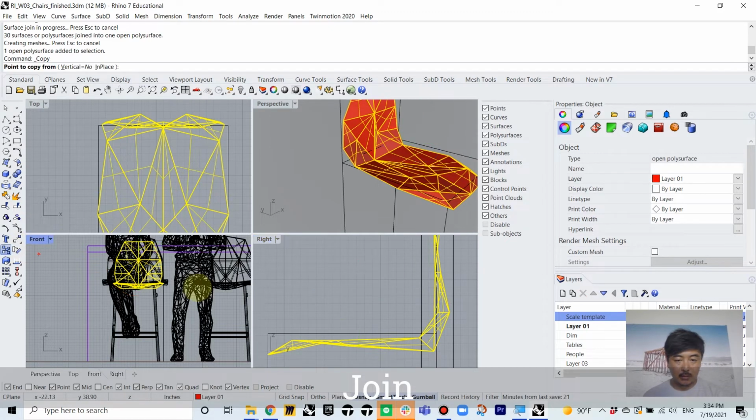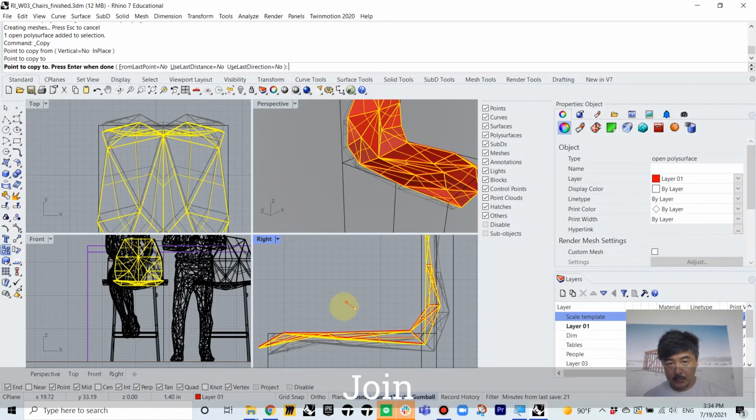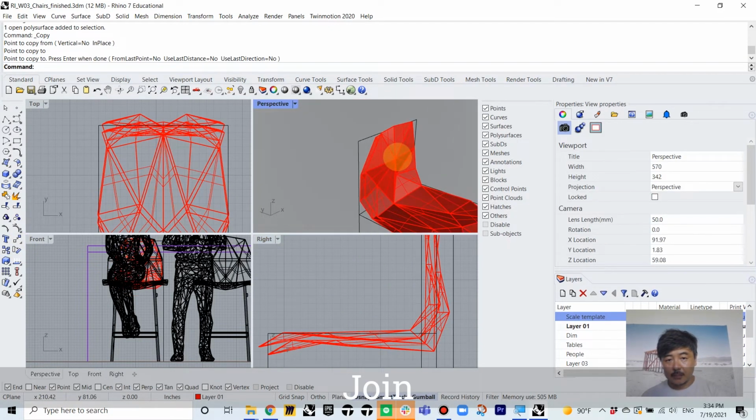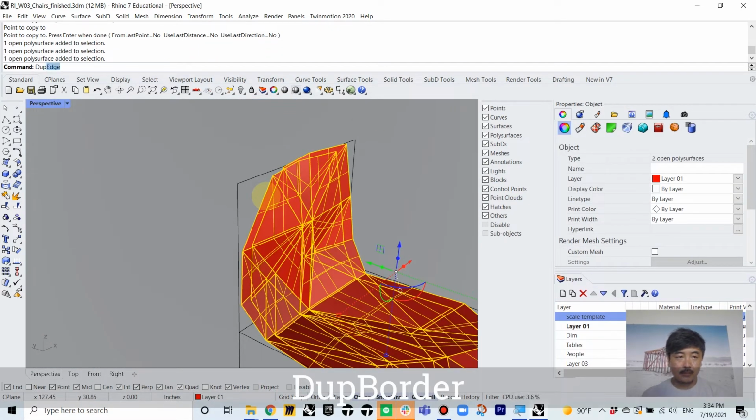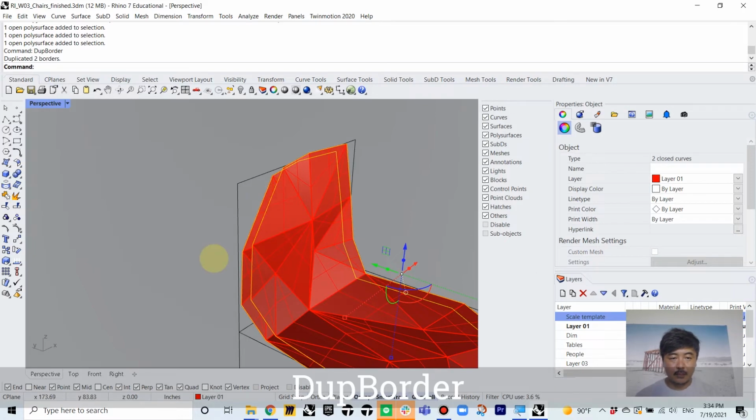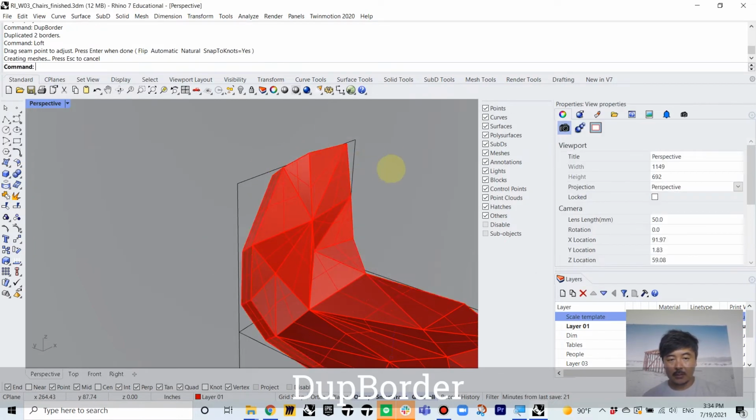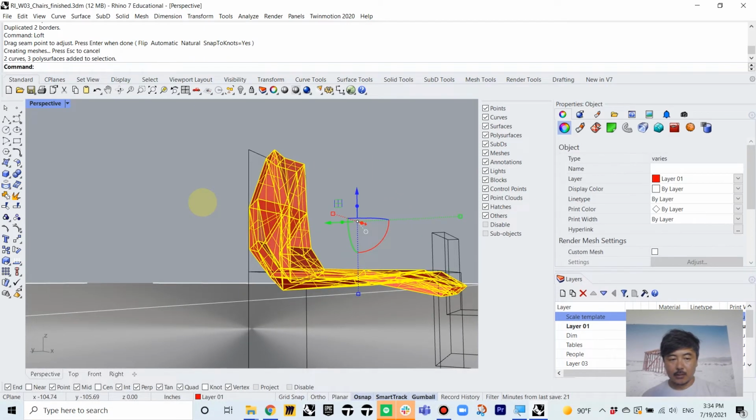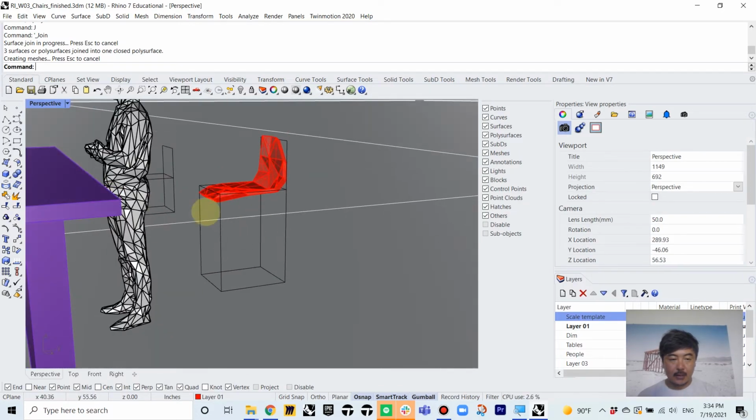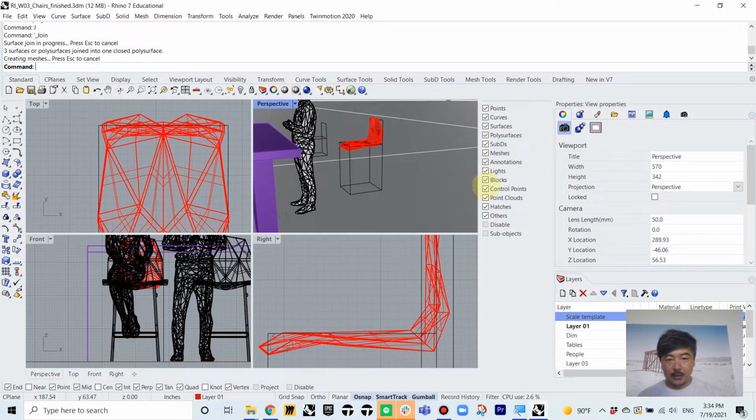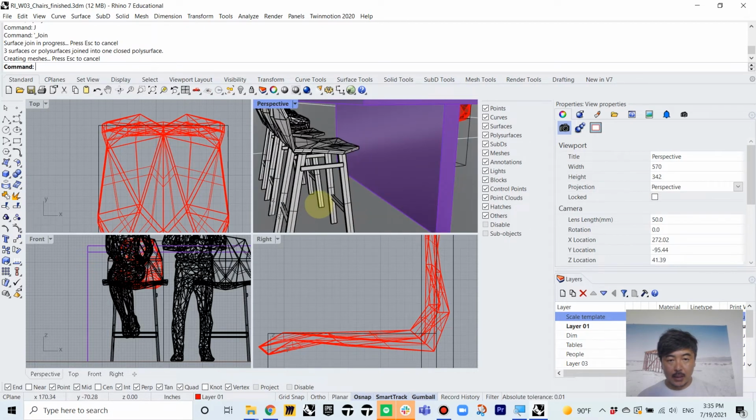Since the offset surf didn't work really well, I'm just going to copy this one as well, like the one we did with EAMS. And then dupe border to duplicate border, and then loft between the borders. So that's going to add thickness, and then join. Okay. So we got the seating.